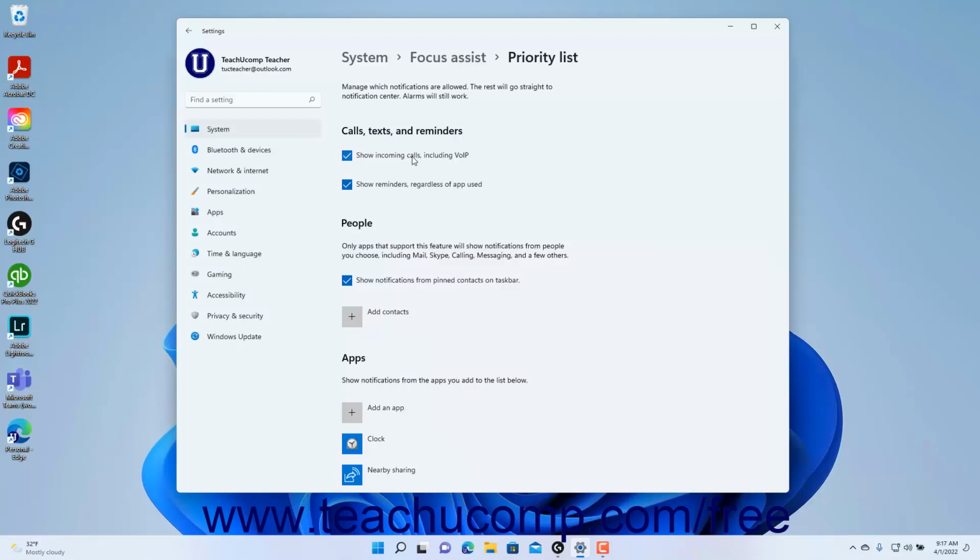To show reminders regardless of the app, check the Show Reminders Regardless of App Use checkbox. To show notifications from people who are pinned contacts on the taskbar, check the Show Notifications from Pinned Contacts on Taskbar checkbox. To add additional contacts who are allowed to notify you during Focus Assist times, click the Add Contacts button under the People section and then add the contacts from the People app.